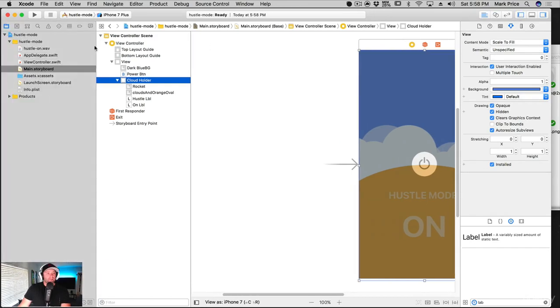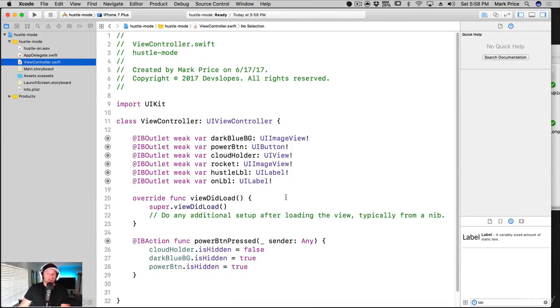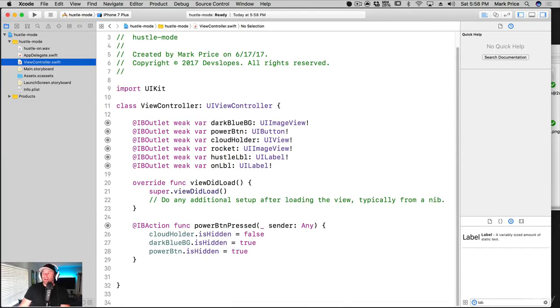Open up the left-hand side, go to the view controller, and we're going to write some code. Again, what we want to have happen is when that power button's pressed, we want the rocket to shoot up into the sky and play a really cool sound effect. And we want to turn on the hustle mode. We're ready to take this iOS 11 course and work our butts off, so we can do great and amazing things.